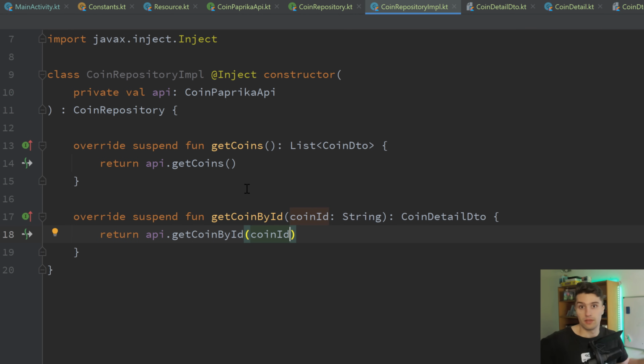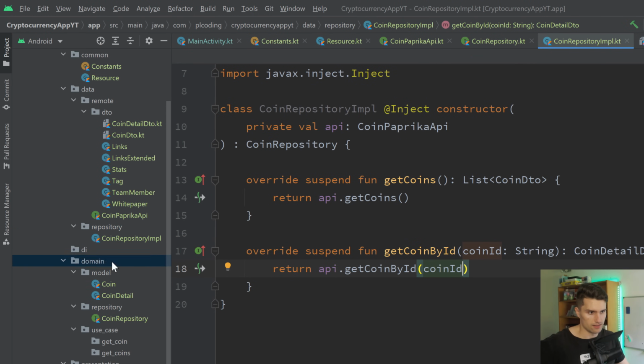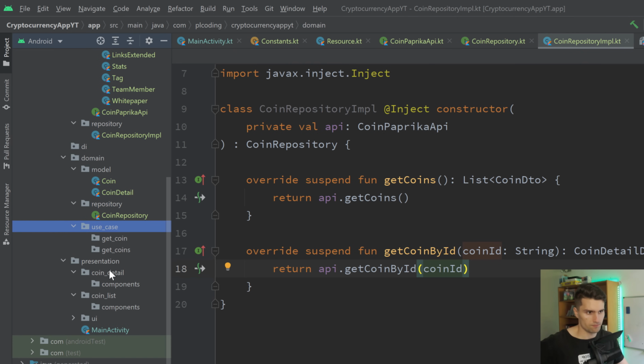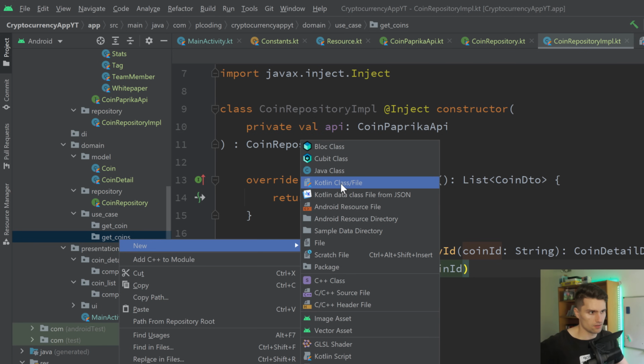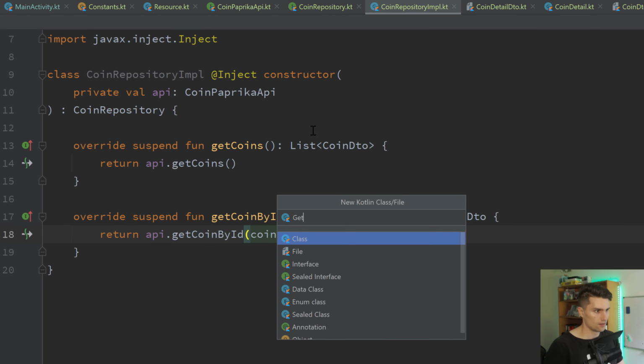What comes next? Next, let's implement our actual use cases. And these use cases will use that repository to access our API and basically forward that information to the ViewModels. So let's go to domain, use case, and let's start with get coins. So we create a new Kotlin class called get coins use case.